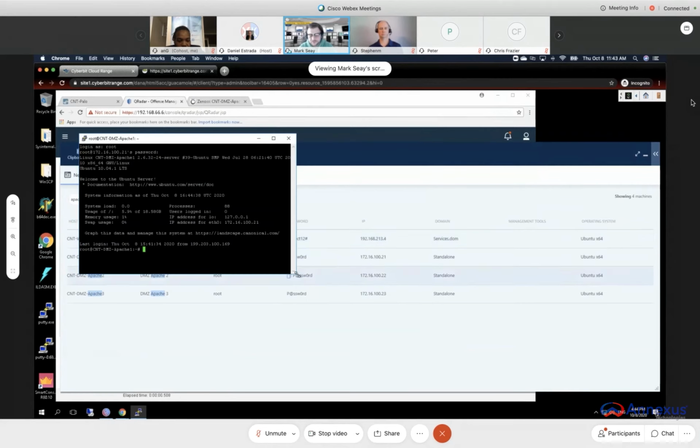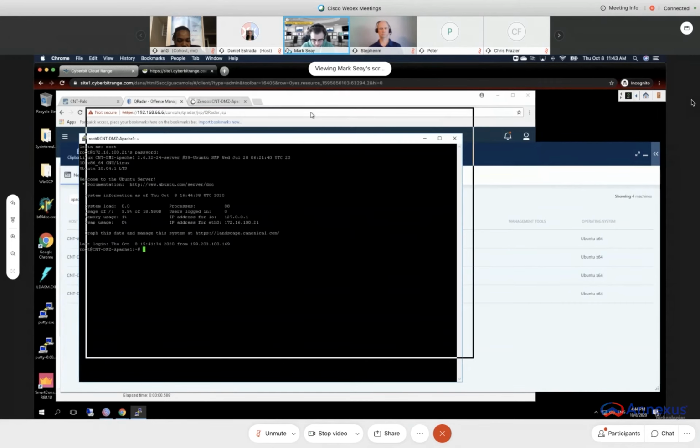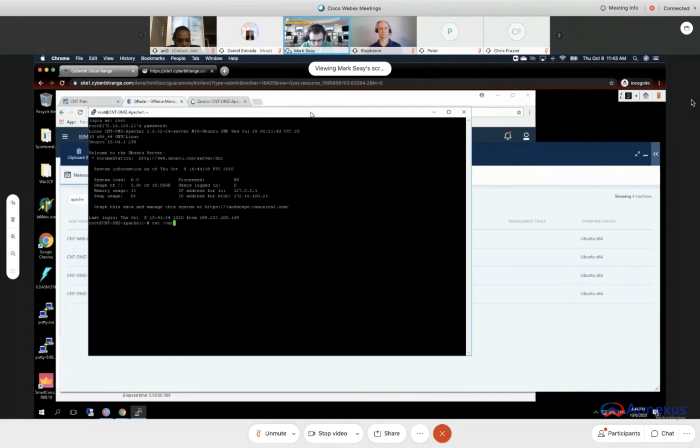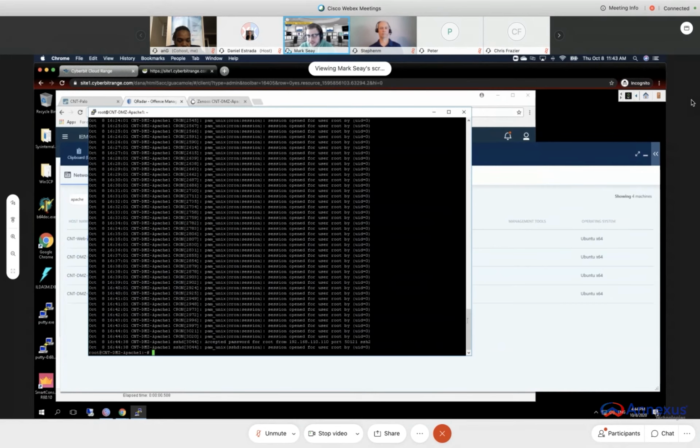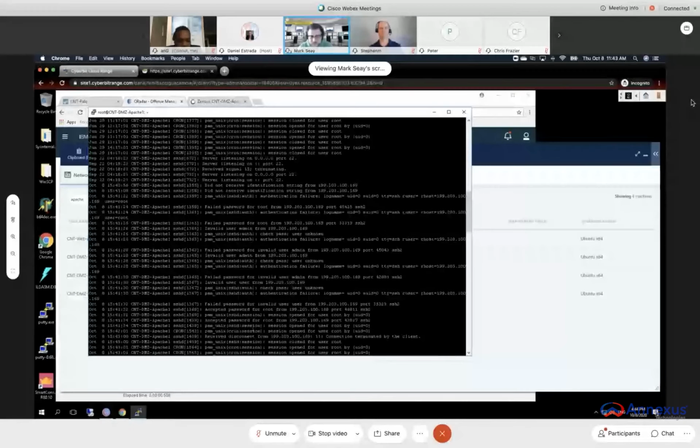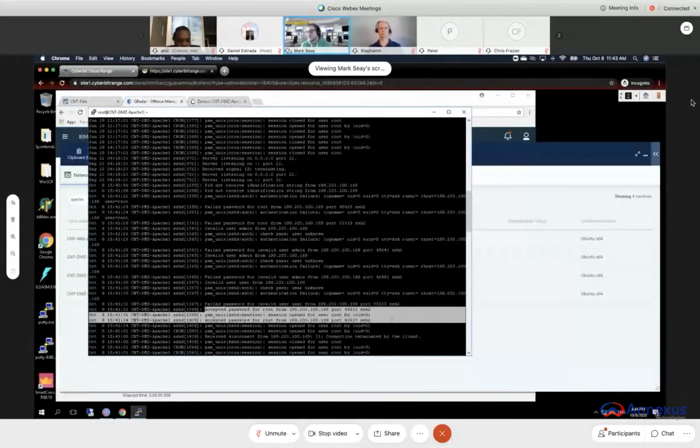And so what I'll do is I'll cat the auth log really quickly and see if I can capture the information that I need really easily. And here we go. This is the log data ultimately that's being sent to the SIEM anyways. So you can always go to the source and get the information that you need as well.